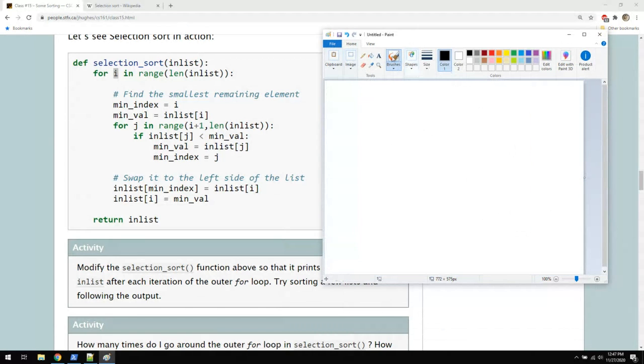So the first time through the loop, let's assume I've got n things in that loop, okay? So we know the outside loop is going to run n times.